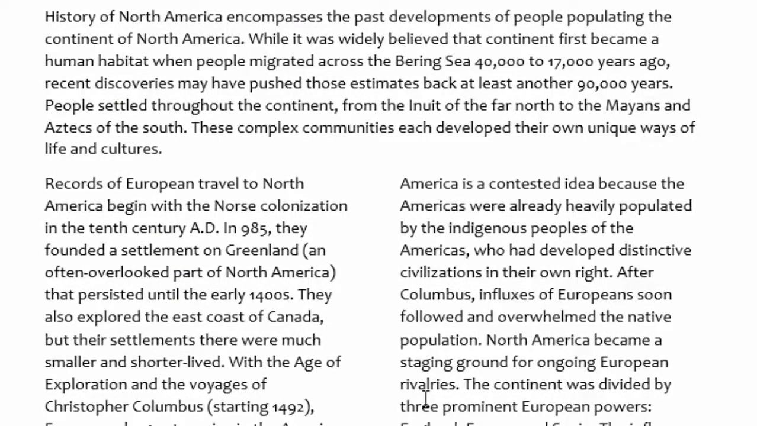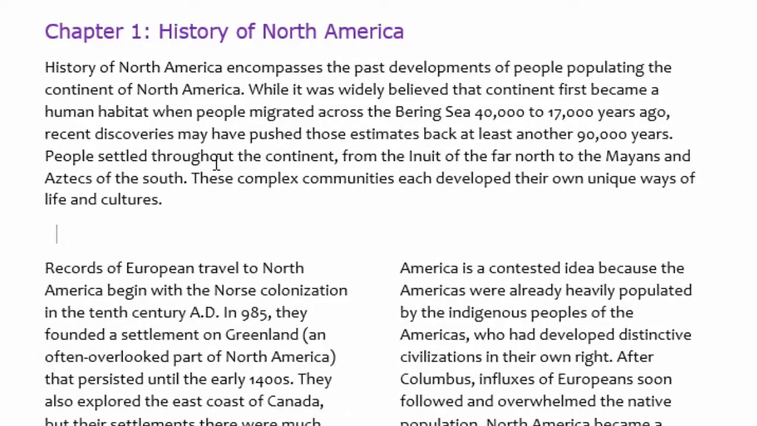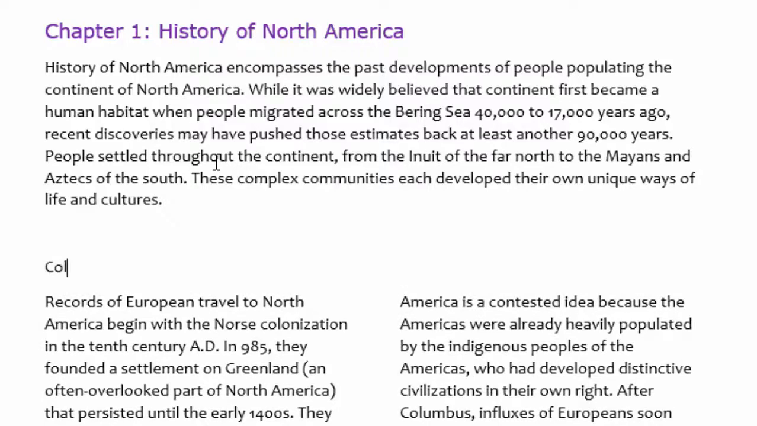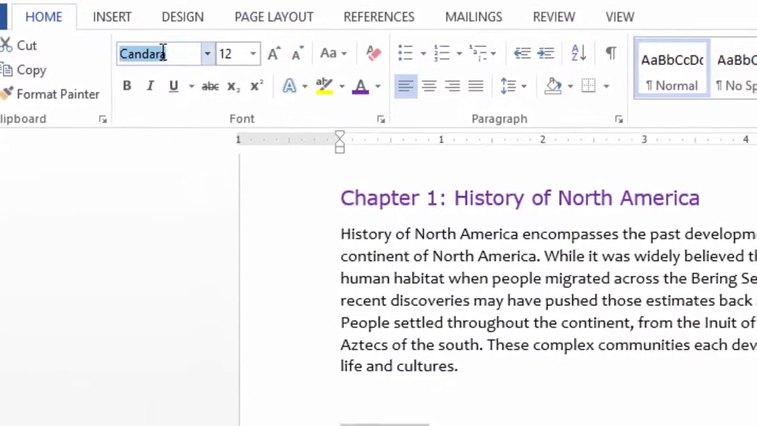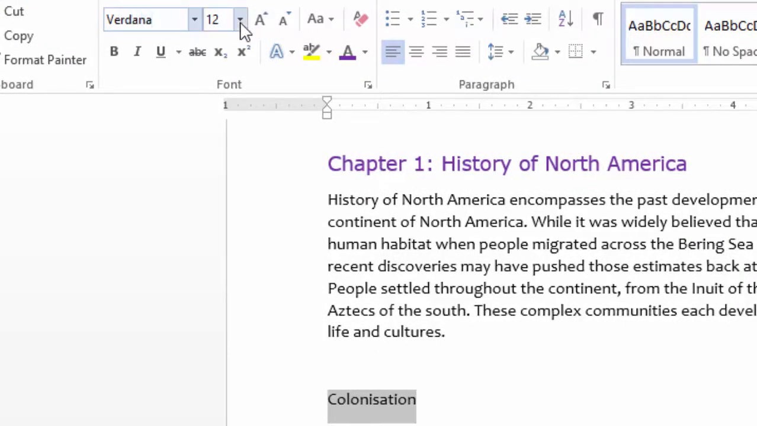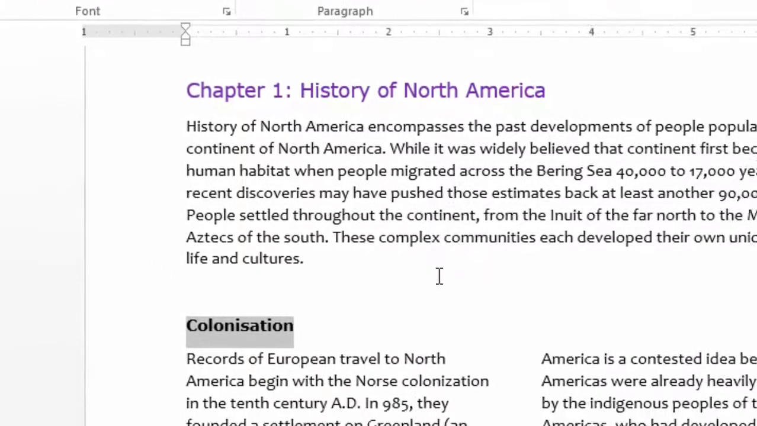Then I'm supposed to add a subheading above the 2 columns, but this one will not be colored purple. It is just a small subheading. So I will click at the end of the first paragraph, press enter, and I will write colonization. Then I'm supposed to format this to Verdana size 11 bold. So select it, come to home, I will set this to Verdana, size is 11 and bold, just like that.